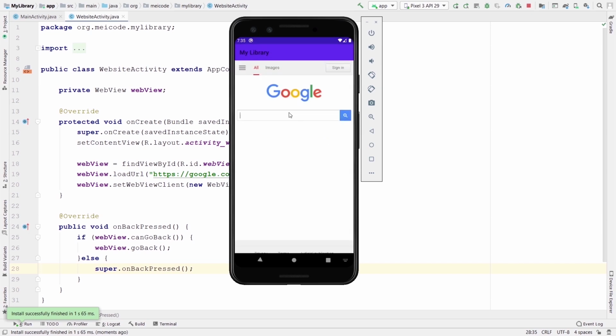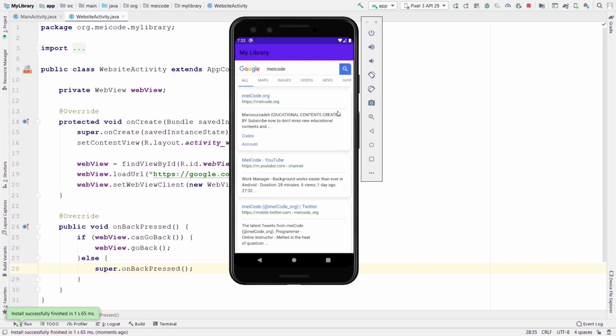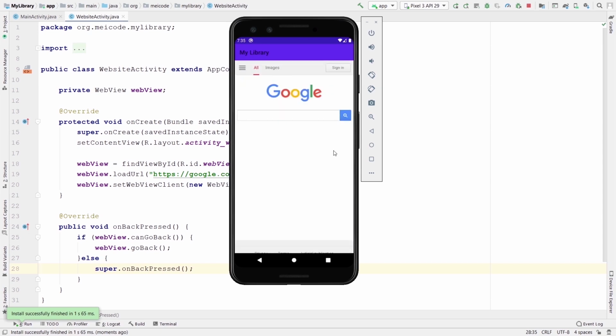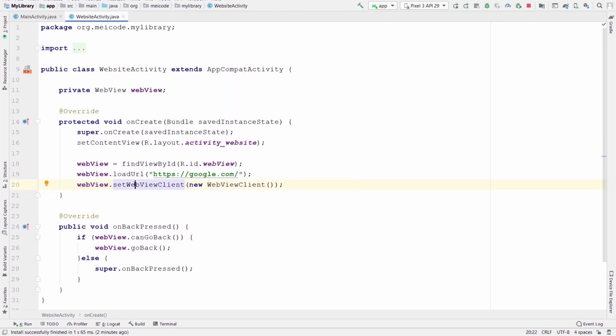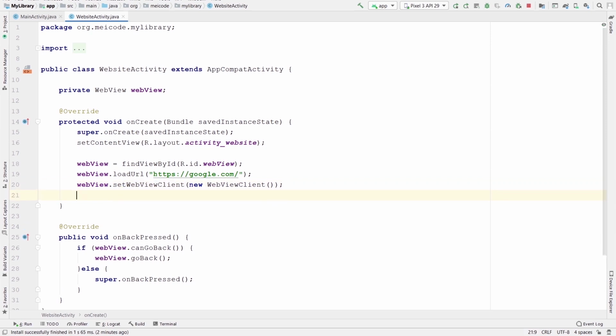And let's search for something, for example, MakeCode. This time, if we go back, you can see that we are going back one page and we are not destroying the whole activity. There is also one more thing that you can enable on your WebView. You can enable JavaScript if you want on your WebView as well. Most modern websites use JavaScript and you can enable it in here if you want.